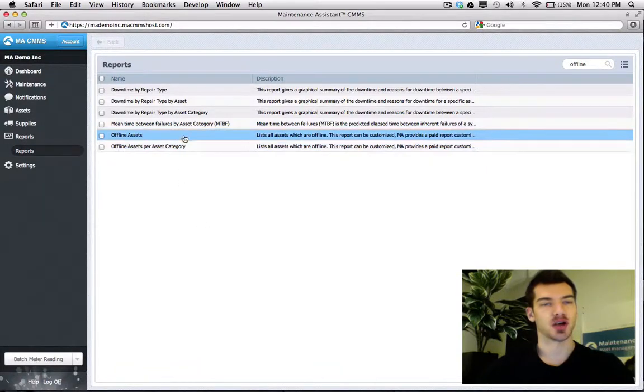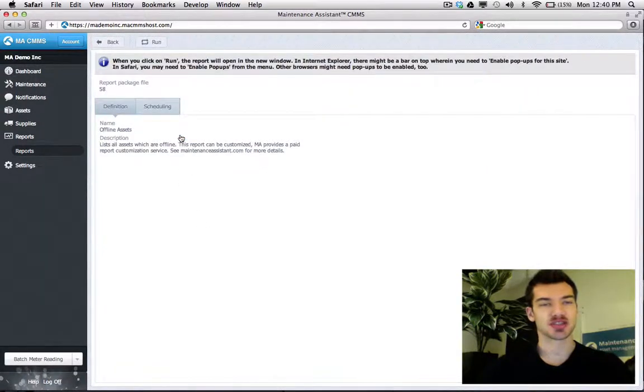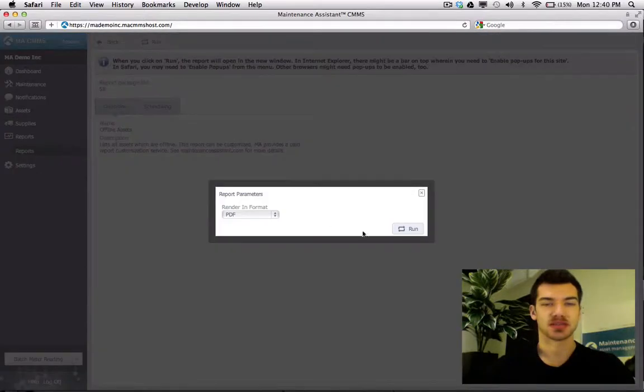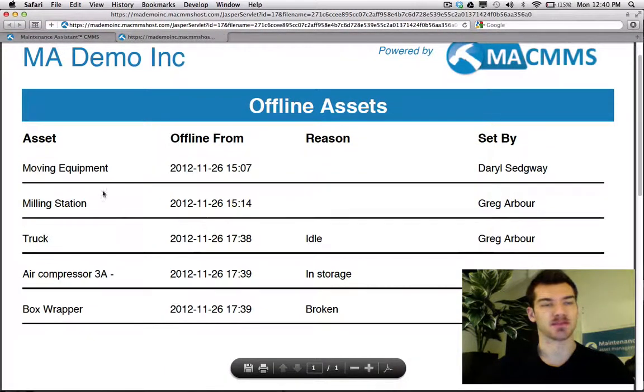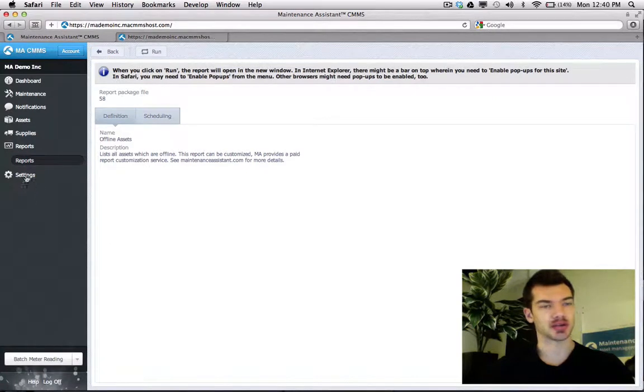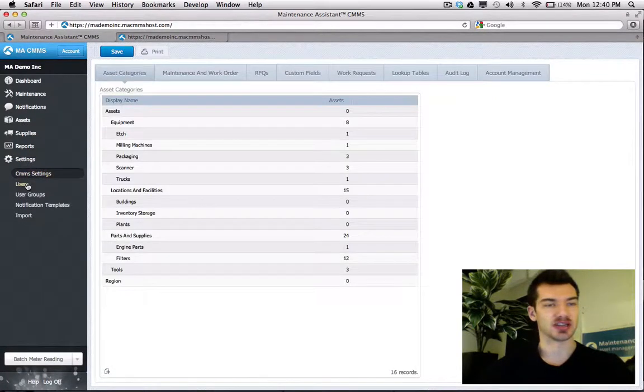The one I have here is called Offline Assets, and it's just a simple list of all the assets in my system that are currently offline and what status they've been set to. Okay, so it pops up, I've got 5 of them here and the various statuses, as well as the dates they were logged offline.